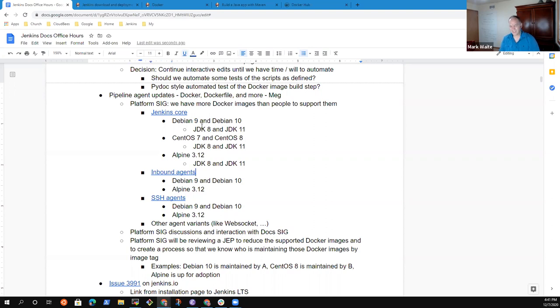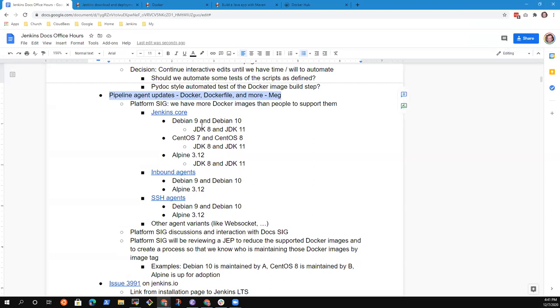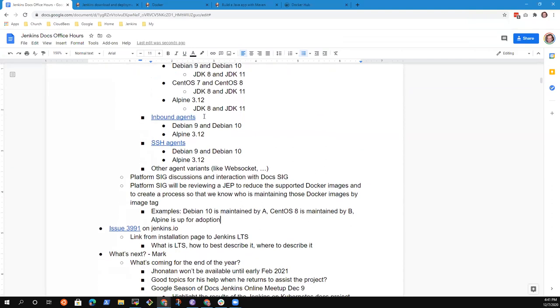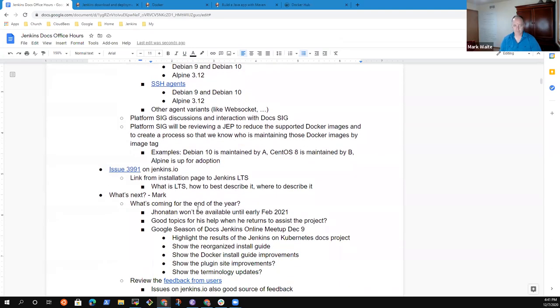So Meg, does that answer your question on pipeline agent updates? Yes. Okay. And I think the pipeline documentation works. There are subjects that aren't touched, but it doesn't need to be updated. They're not referencing specific versions. Great. Very good.